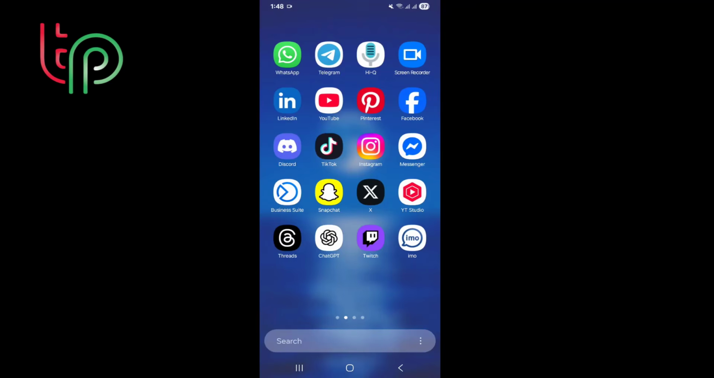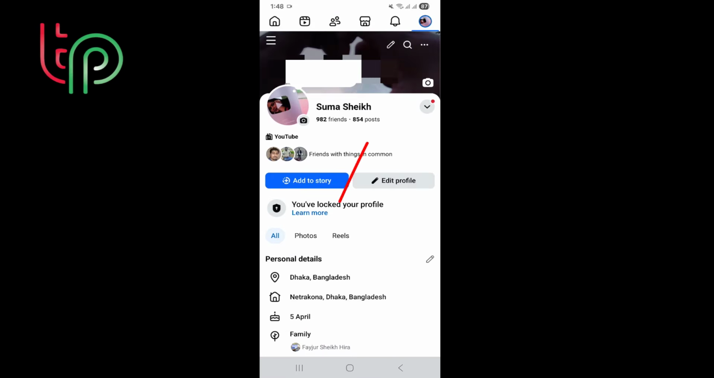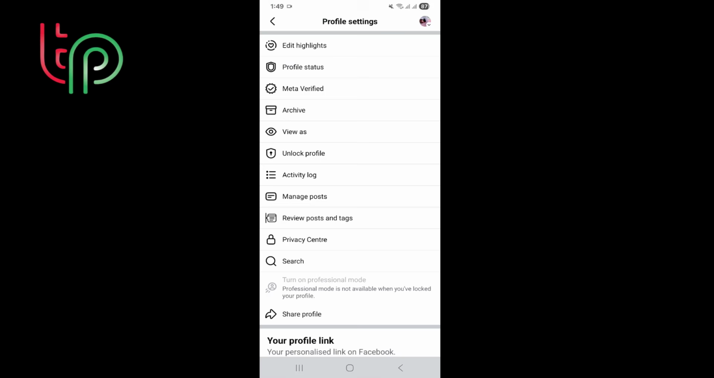To delete your Facebook comments at once, first open the Facebook app on your mobile. Now tap on the profile pic in the top right and tap on the three dots at the top right.